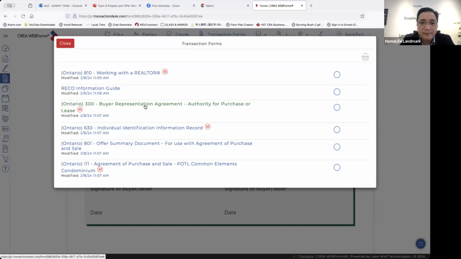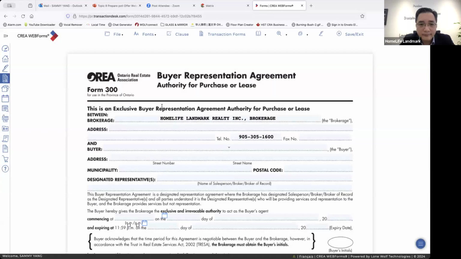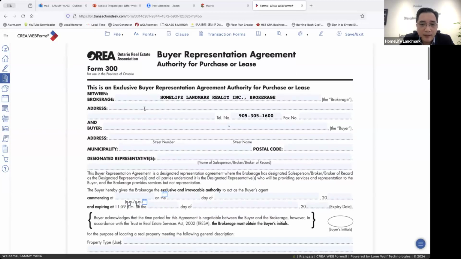Transaction is BRA. And the same thing, you can put a buyer. This is a property address. That means where the buyer is. Sorry, the property address is where we are going to put the offer, right? HomeLife. Oh no, this is the office address. HomeLife Landmark. So that is the office address, and the city and the province and the postcode.